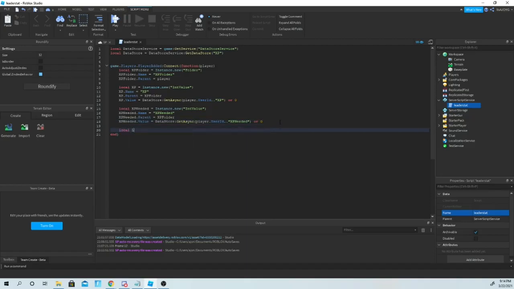And then we're going to do one last value, which is going to be local level equals Instance.new. This one's going to be an int value too. Level.Name equals "Level", Level.Parent equals XP folder, and Level.Value equals DataStore:GetAsync(player.UserId .. "Level") or 1, actually, because if they're new, we want them to start at level 1, not level 0.